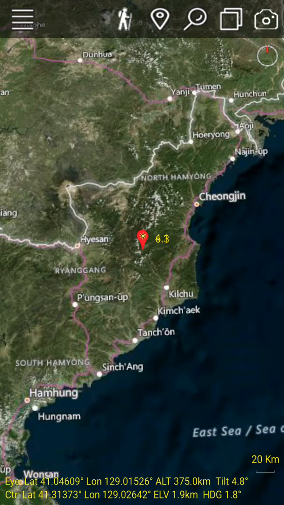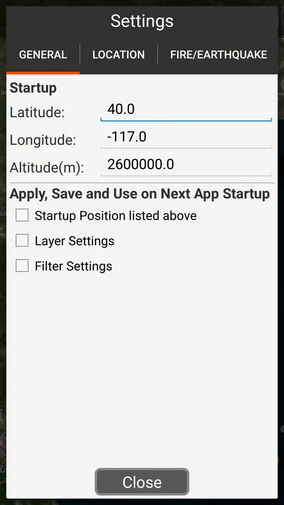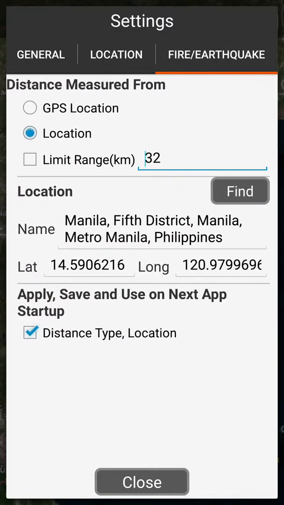So what I'll show you is how can we determine our distance from this event. What we have is the ability in our settings. Right now we're using it for fire, earthquake, and also for this event. As you can see, I selected the tab for fire/earthquake, but also high energy events. Distance measured from a location, the location, basically in this case being Manila. Latitude, longitude, we hit the find button to do a search for a place, or we could enter in longitude, latitude manually. And then of course we save it for later on if we want to see it again.